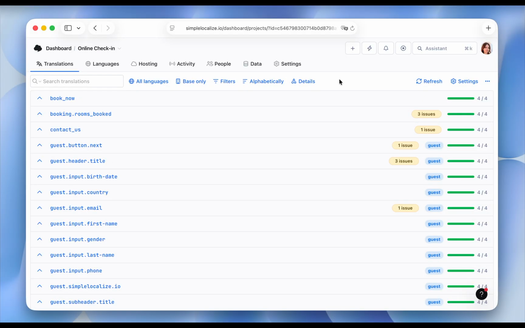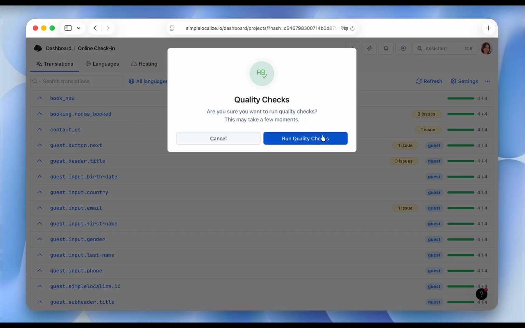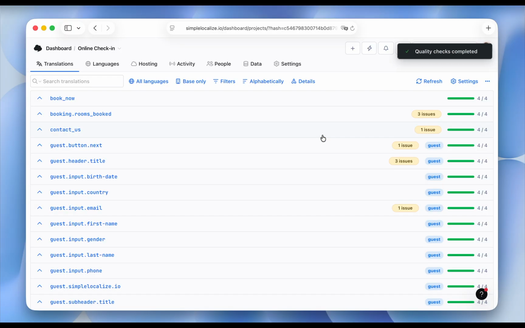Quality matters, but checking every translation manually is impossible. QA checks act as your automated proofreader, spotting errors as you work. For existing projects, just trigger a manual scan to evaluate all your translations at once.